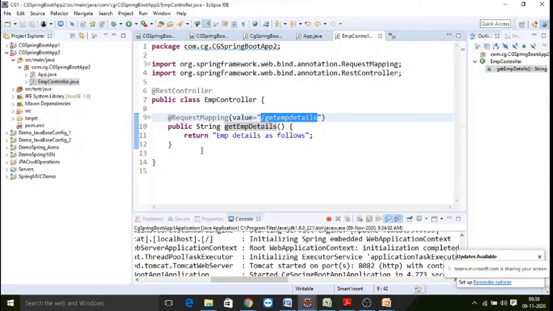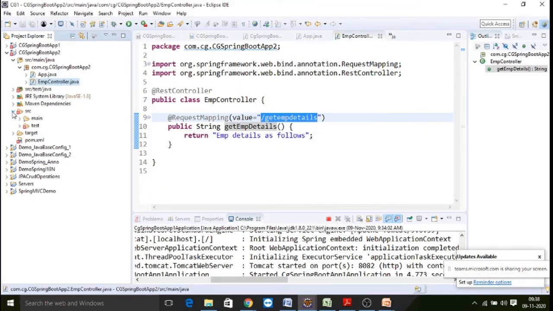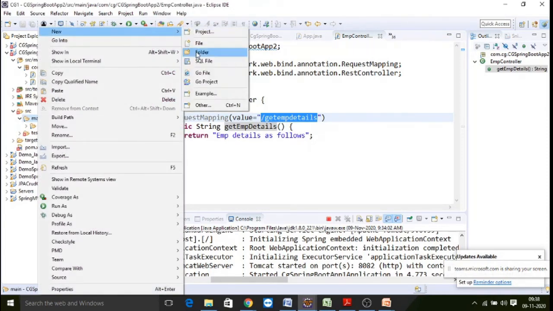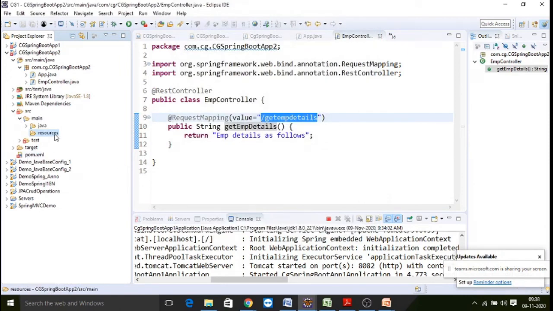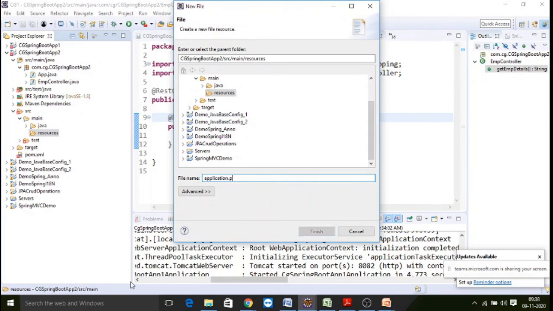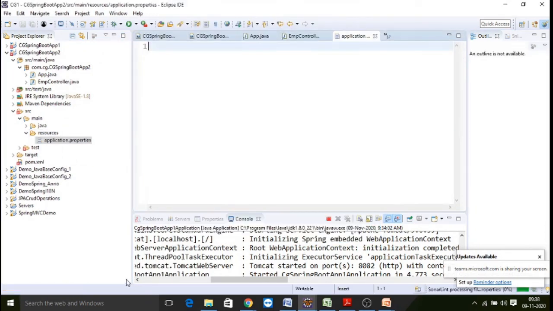Now, how do we run this application? We need to write an application.properties file. Where do we write it? Under src/main, you can create a new folder called resources, and in it you create a file called application.properties, within which you say server.port equal to 8083. It was running on 8082, so we will make it 8083. Done.